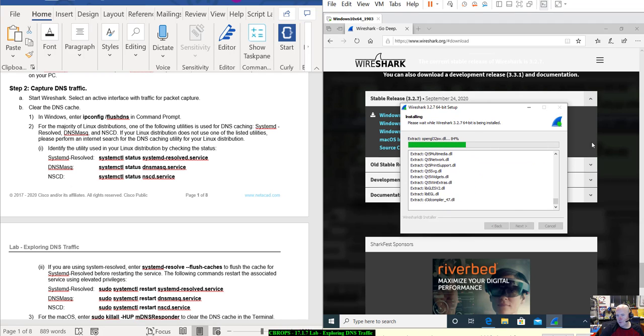And one thing to remember too, it's going to want you to restart this virtual machine or your physical machine, wherever you're installing Wireshark. So we're going to do that before we get anything else going. I'm going to hit pause, and then I'll be back as soon as this thing's done installing.